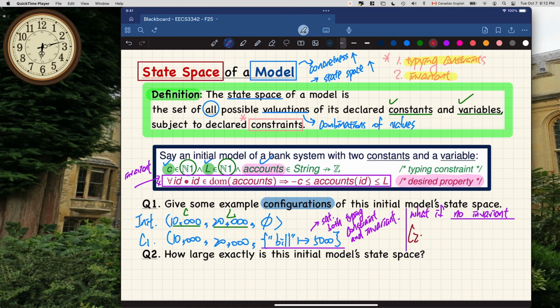So I can say C2 over here. So I still got, let's say, 10,000. I still have 20,000. And then here, I may allow the same account owner bill, but now it might somehow go way below the credit limits, right? Maybe minus 5 million, for example. That will actually be allowed. But this one here shouldn't be allowed because it simply doesn't satisfy the desired property for the bank. So this one should not be allowed. But the typing constraint doesn't really say that.